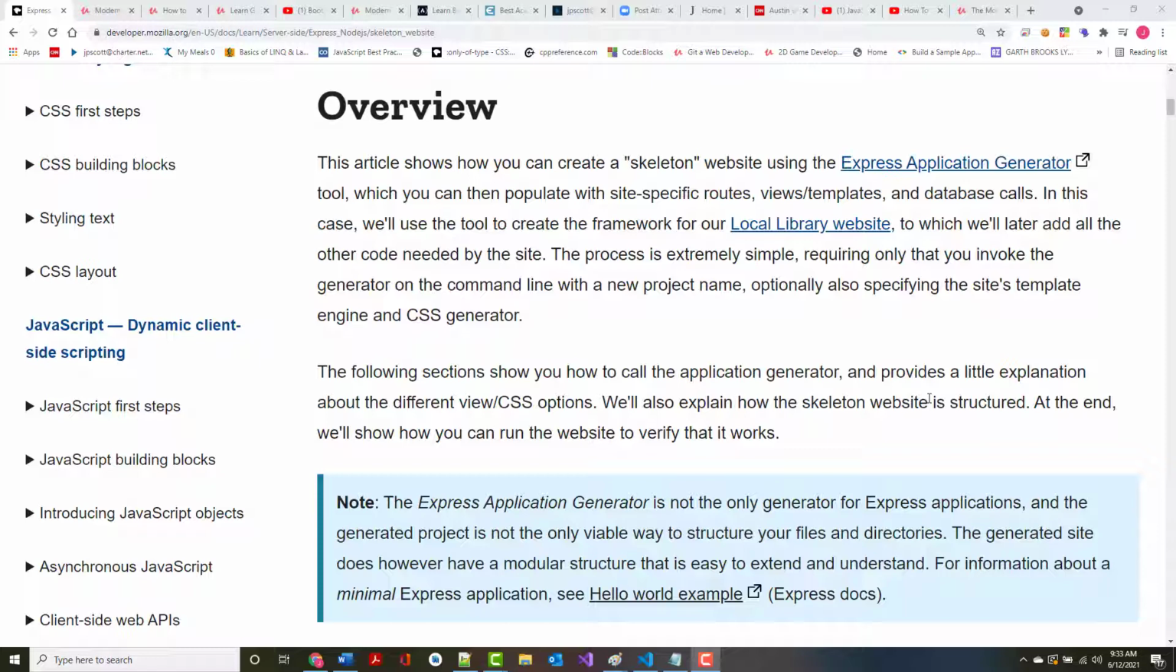Now, it says there the process is extremely simple. And again, simple is a relative term. But really, here, as it says, we just have to invoke the generator on the command line with a new project name. That's it. And I'll show you that in just a moment. Optionally, as it says, you can specify the site's template engine and CSS generator.